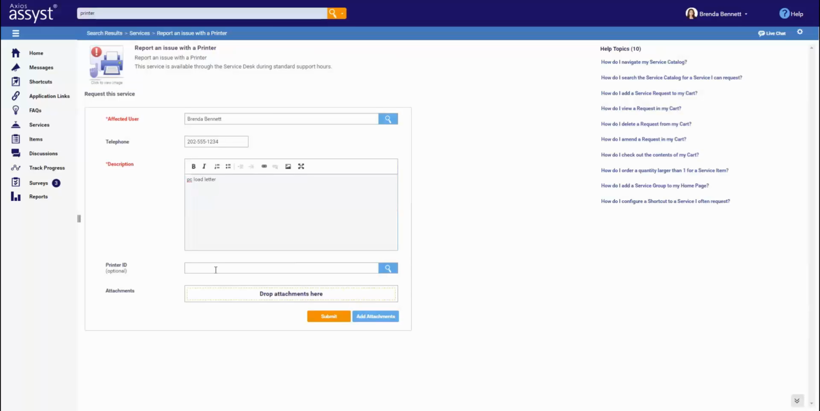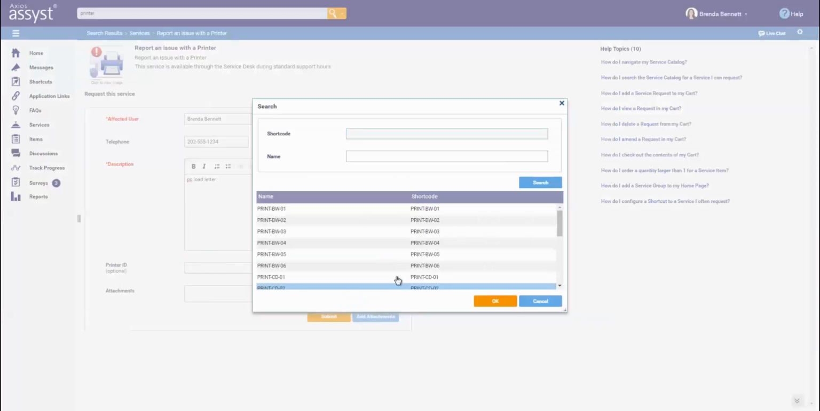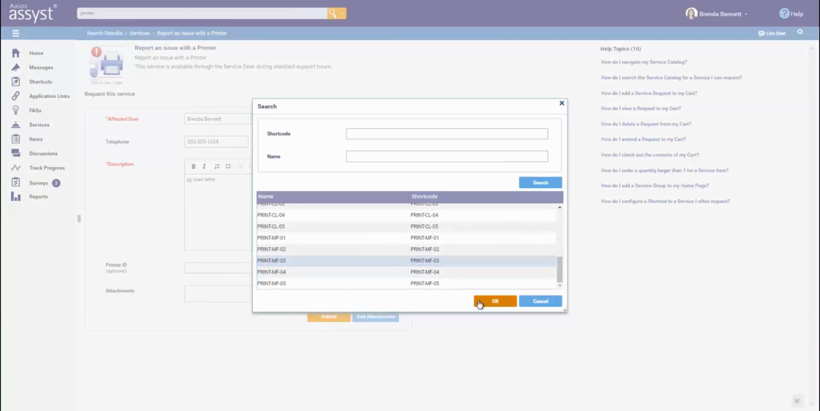So here I'm going to report an issue with my printer. Again, tailored form so you're not overwhelming the user with irrelevant questions. In this case, I even have a field that pulls printers from our CMDB. I could even filter this down so that it only shows printers Brenda has access to, or that she's associated to, or maybe just in her same location. All of that is completely configurable.